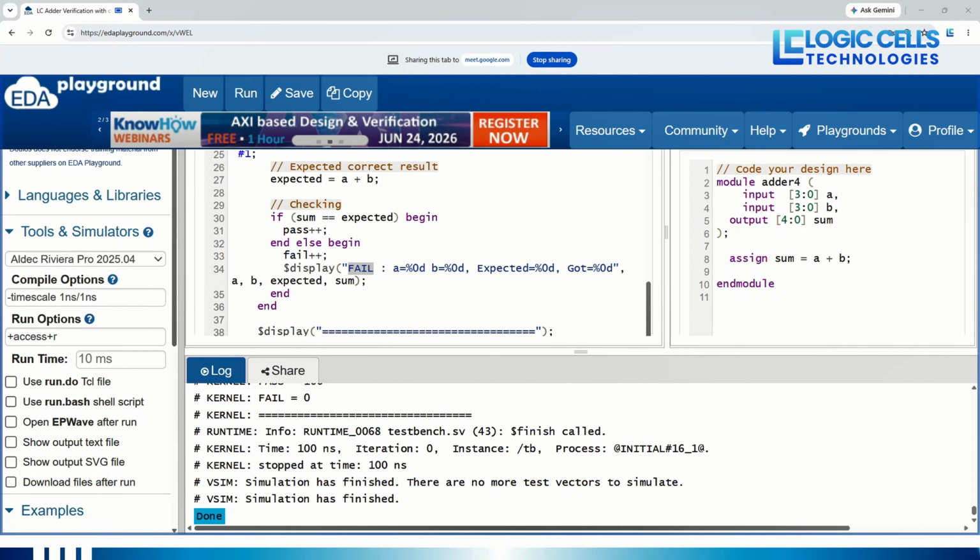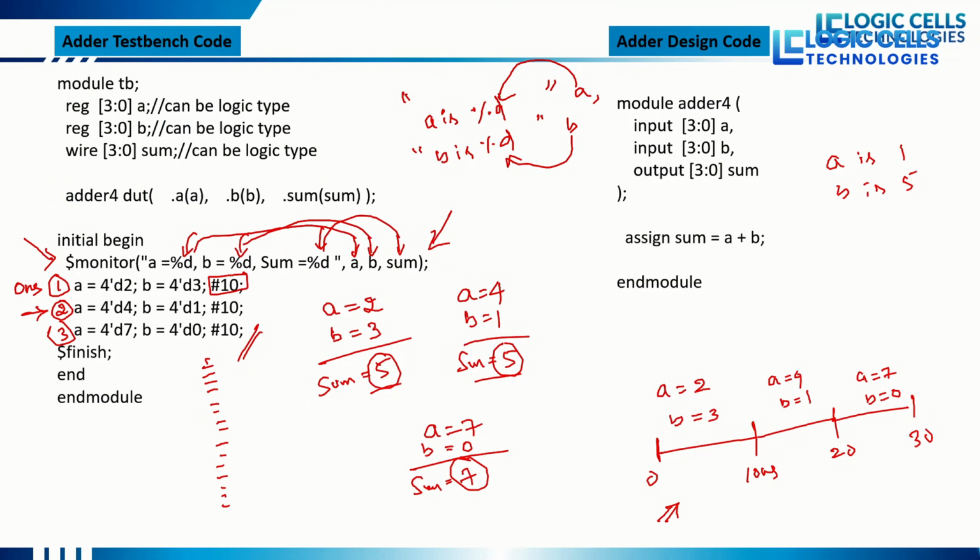We have seen a very simple test bench added with some intelligence, and that gives fail and pass cases. You can implement this for any of the designs. You can try it out today. If you don't get the result properly, you can come back to me. I will give you the solution.